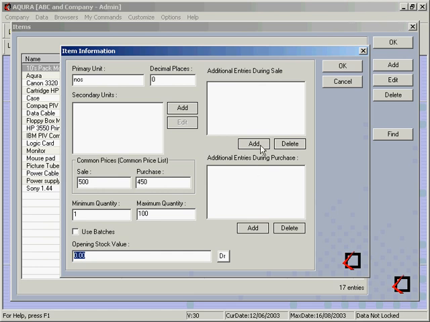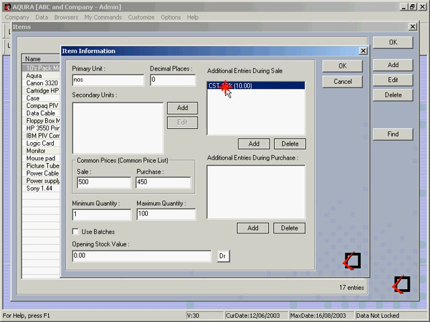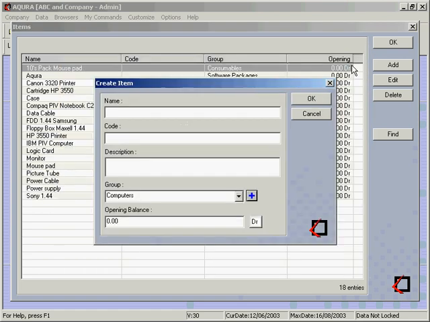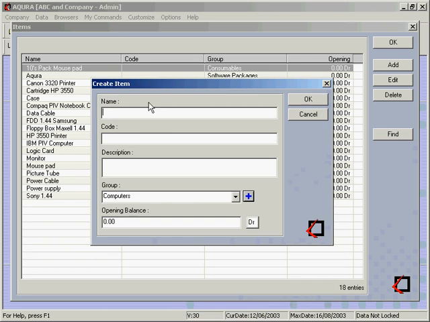Additional entries during sale: if you want some additional entries like CST 10% for this item, you can define it here. We do not want to use any additional entries, so we delete that. Click OK to save. So one item we have created, which will appear in the list. FDD Samsung code is there under computer.